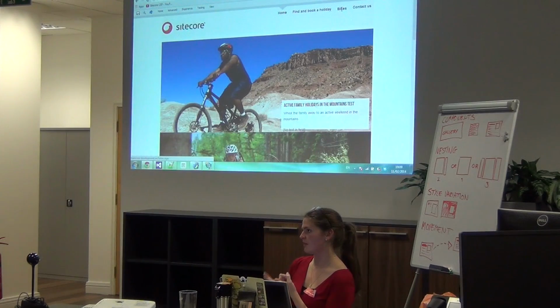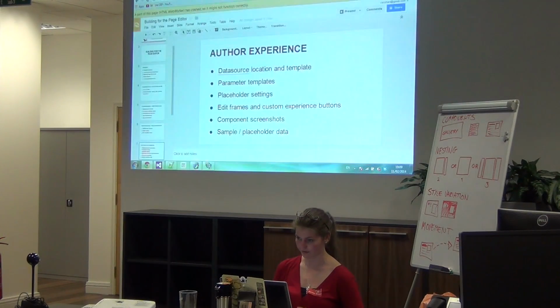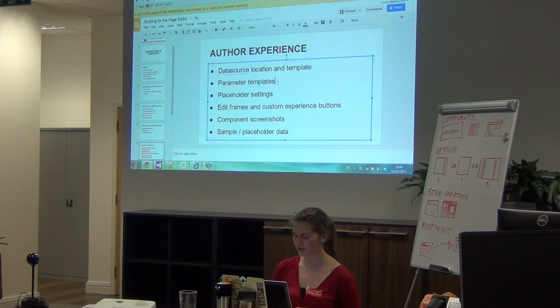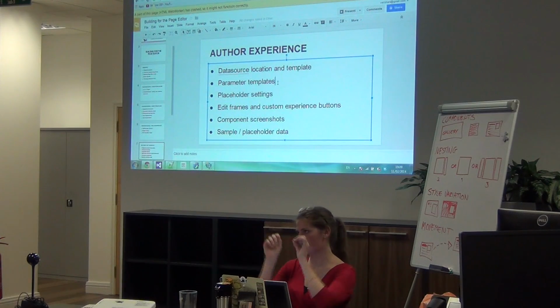Use parameter templates to make sure that authors don't put in fields that don't exist with values that are not going to work, because they're just going to break things, because they're authors. No, I'm kidding. Because it's not intuitive. It's not very intuitive if you have to scroll down to a list, a dictionary list.